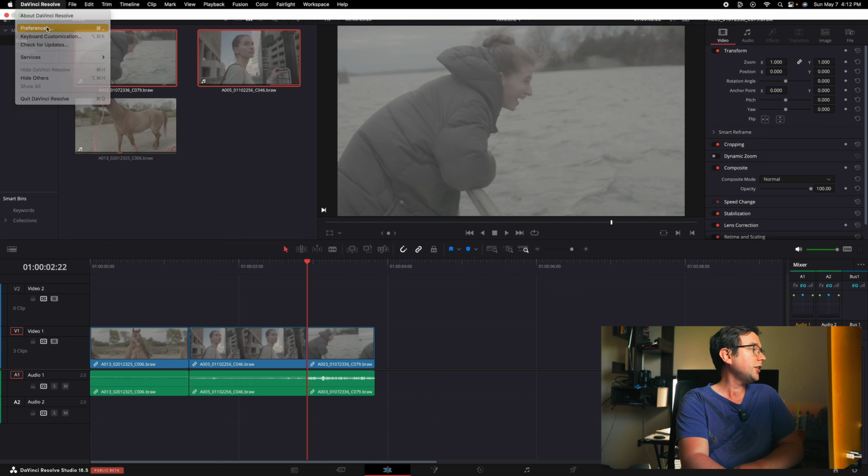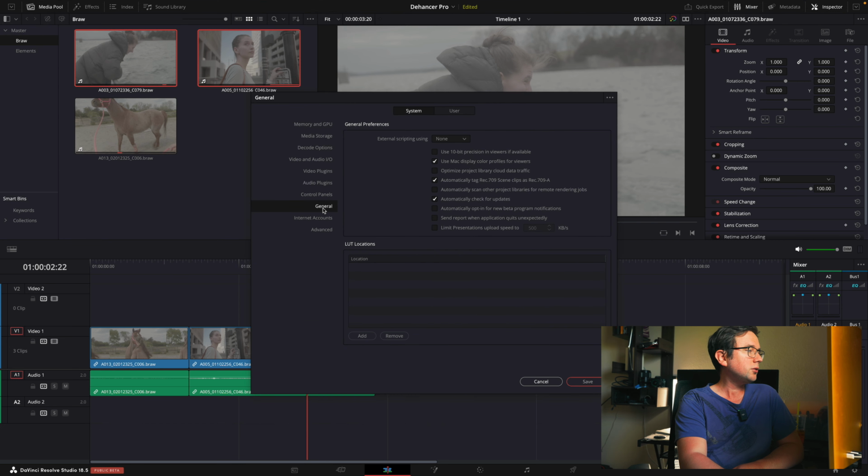A couple more important options to click if you're using a Mac is we're going to go up to DaVinci Resolve under Preferences. We're going to click on General, and you want to make for sure you have Use Mac Display Color Profiles for Viewers and automatically tag Rec. 709 Scene Clips as Rec. 709-A. This solves the gamma shift issue that you may have heard about with YouTube in QuickTime. So whenever you export from DaVinci and you notice that the colors and the brightness has shifted just a little bit, this is why. So if you click those two options, that's going to solve your problem for you.